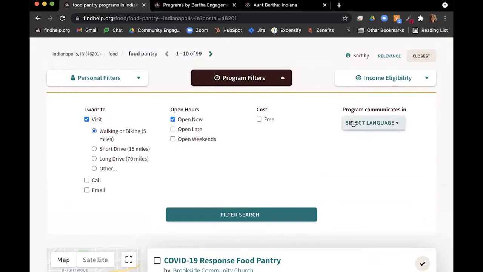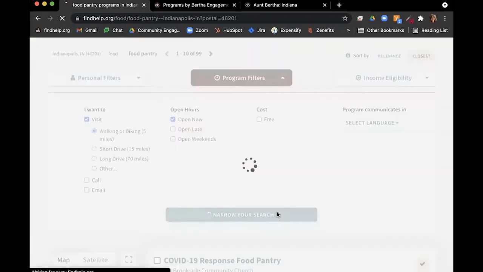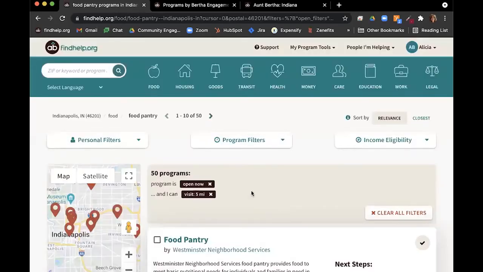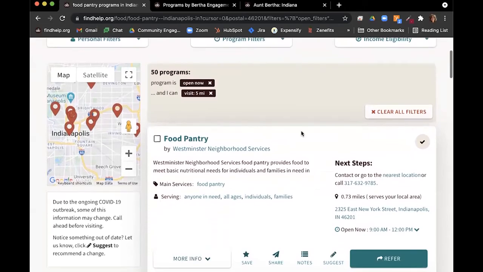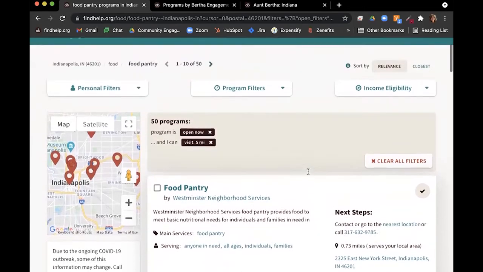In addition, we have the program filter here: program communicates in different languages. So you can make sure that if you're working with somebody who speaks a different language, you're able to connect them to a program that will be able to accurately support them. When you filter your search, those searches will then again show up based on that capacity here. At the top of the page is the program that's currently available.